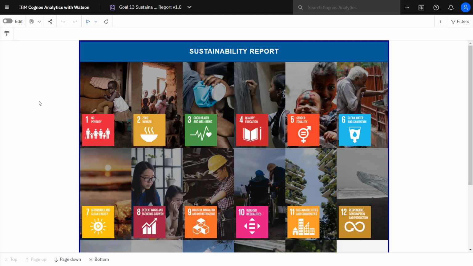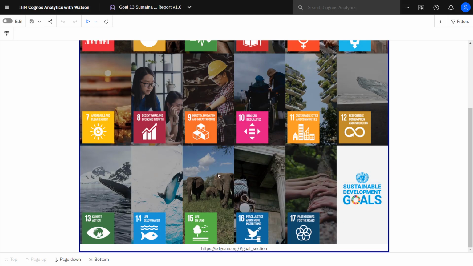This first page of our Goal 13 Sustainability Report shows the 17 goals from the United Nations Goals section of their webpage, and each tile could be used as a table of contents to navigate to the appropriate pages of the report. Report authoring in IBM Cognos Analytics with Watson allows you to build everything from invoices, multi-page briefing books, detailed store or supplier performance reports, or burst reports, where, for example, each entity, department, branch, customer, or supplier gets a report with their own data. We'll have a look at burst reports in just a few minutes.